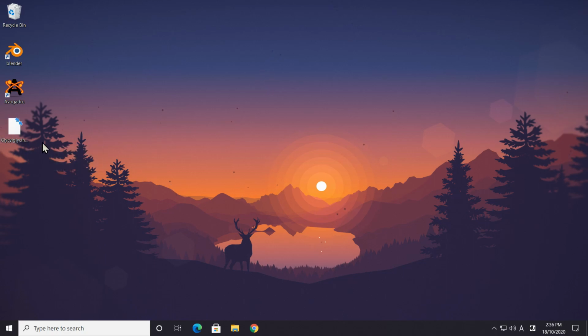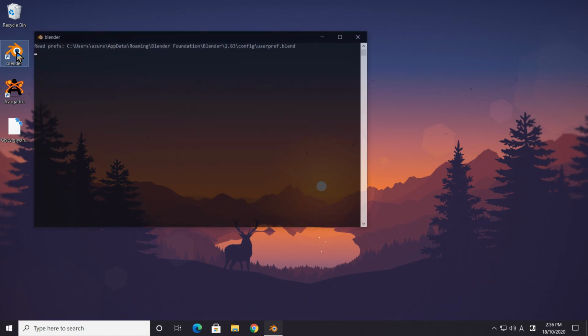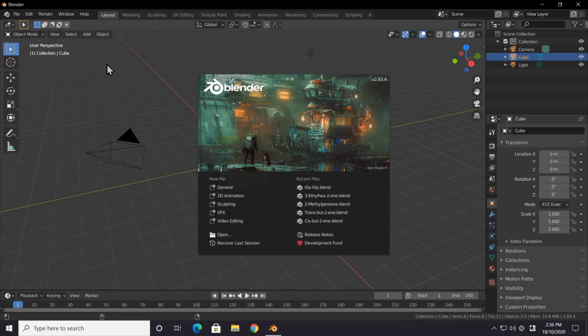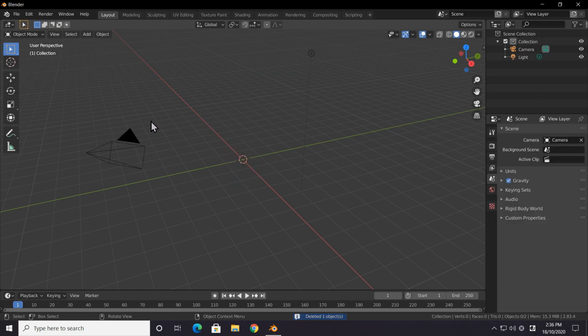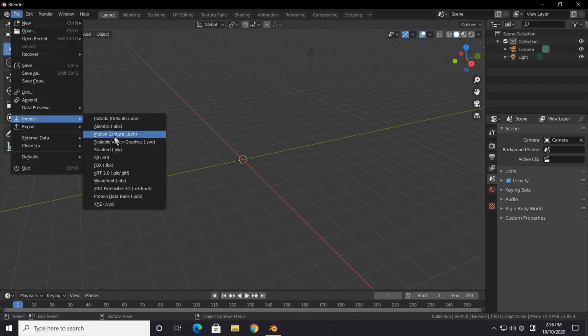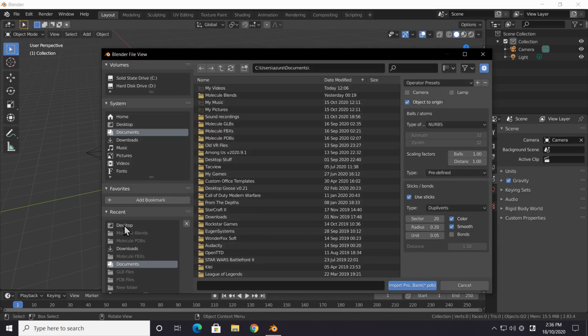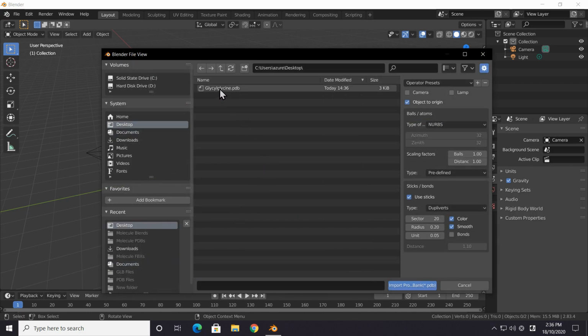So the next step is to once again import this into Blender. We do this by first opening up Blender and then clicking anywhere to get rid of this pop-up. Once again, delete this cube, pressing Delete after it's highlighted. Go up to File, press Import, press Protein Data Bank, and select your file. For me, mine is saved on the desktop.